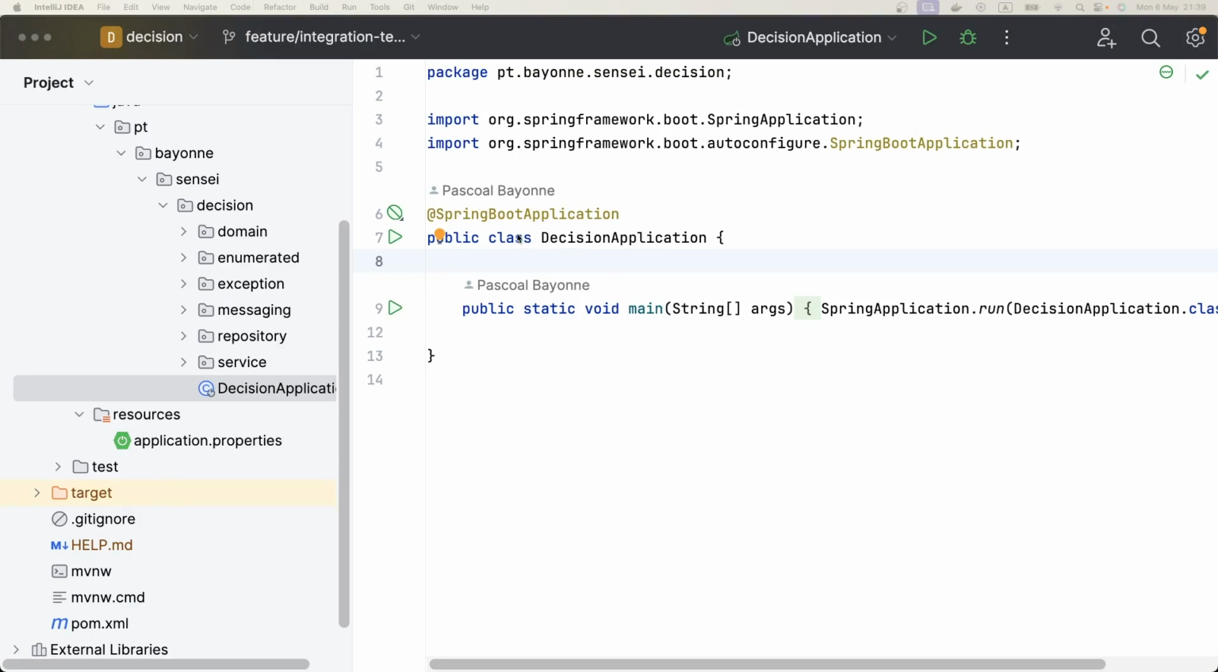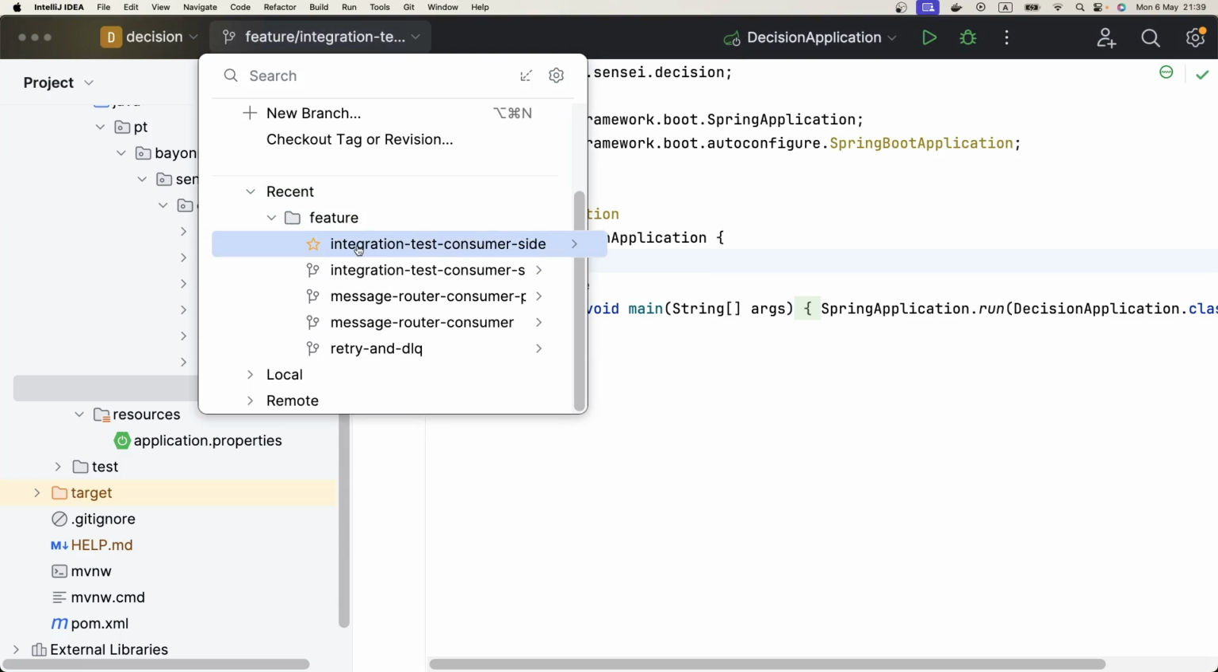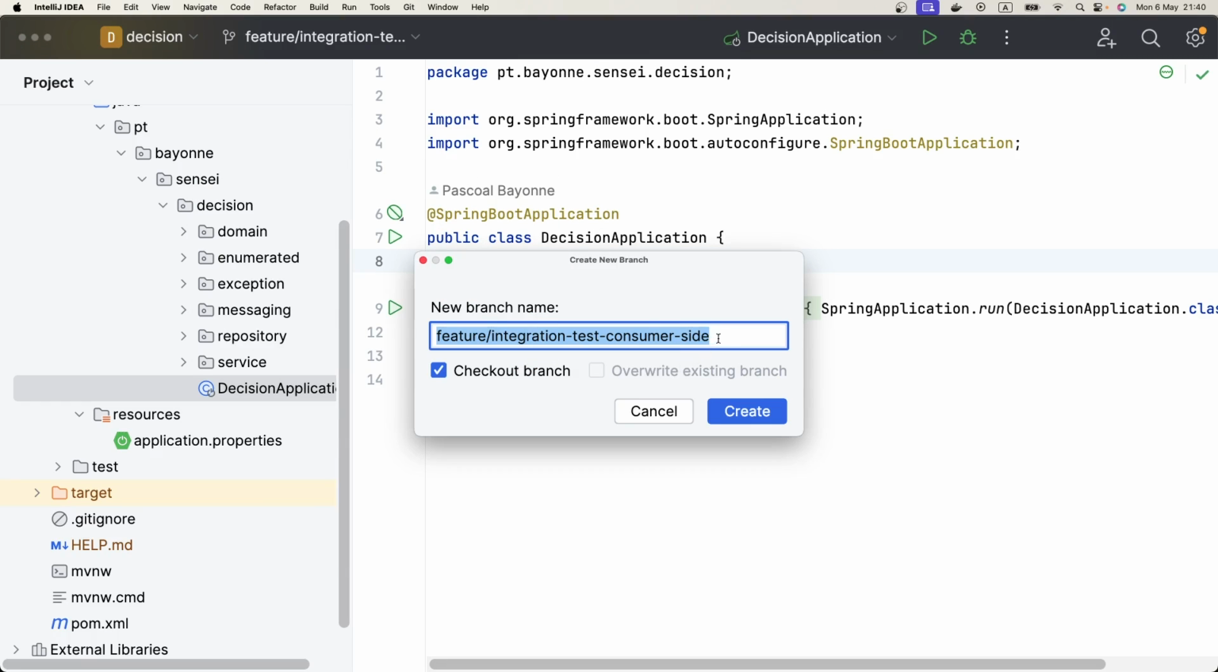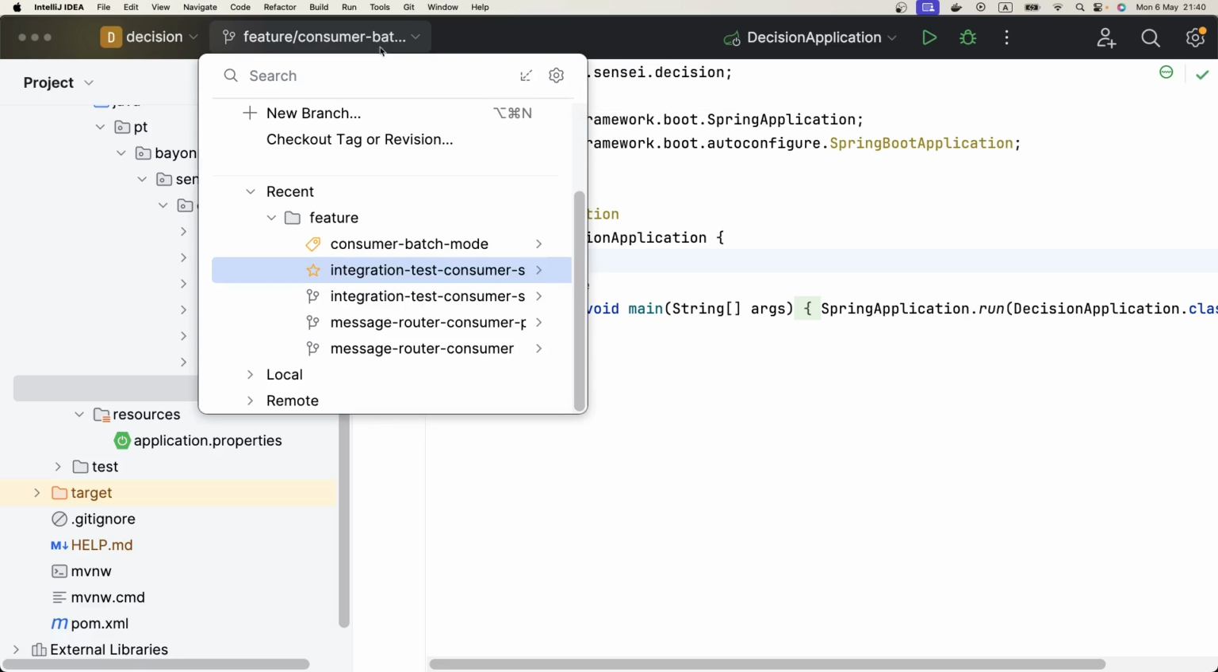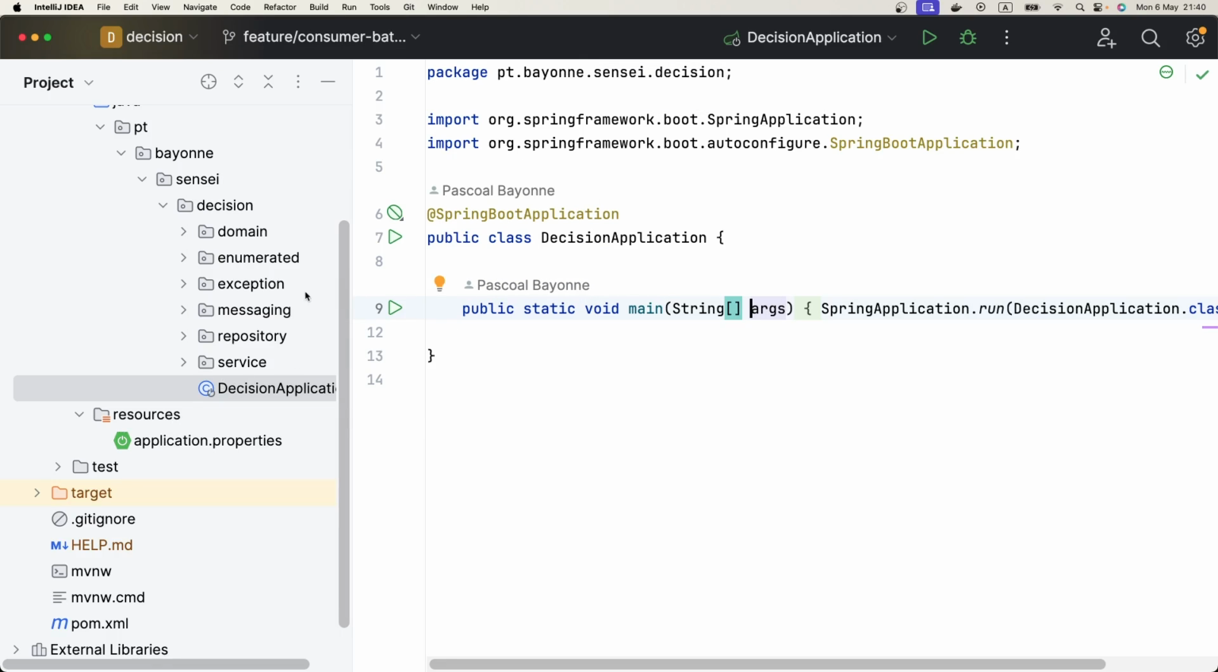So guys, we are here in our IntelliJ. If you are new to this channel, this is our decision microservice, and we have done many things with this microservice. You can clone the Git repository, and remember, for this particular video, the starting point is the branch called feature integration test consumer side. For this Git branch, we can create a new branch, and let's say we are using it for the consumer. Now that we have our new branch, remember, we have something here.